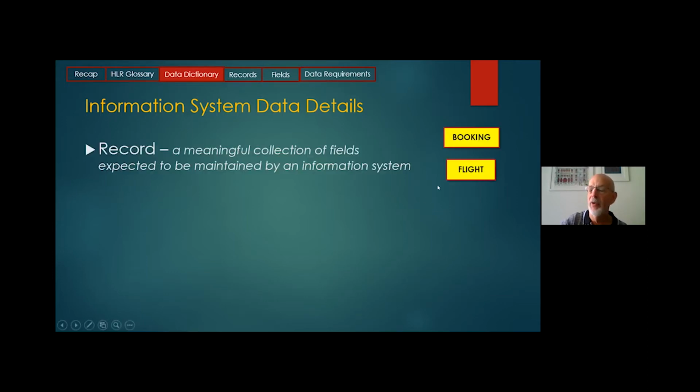For example, from our TRIPS-RU, two of the terms we put in the glossary were booking and flight. From a business perspective, we can call these entities, we can call these classes, but business users think of them as records. We think of flight records, booking records. So that's the term we'll be using in relation to the data dictionary.